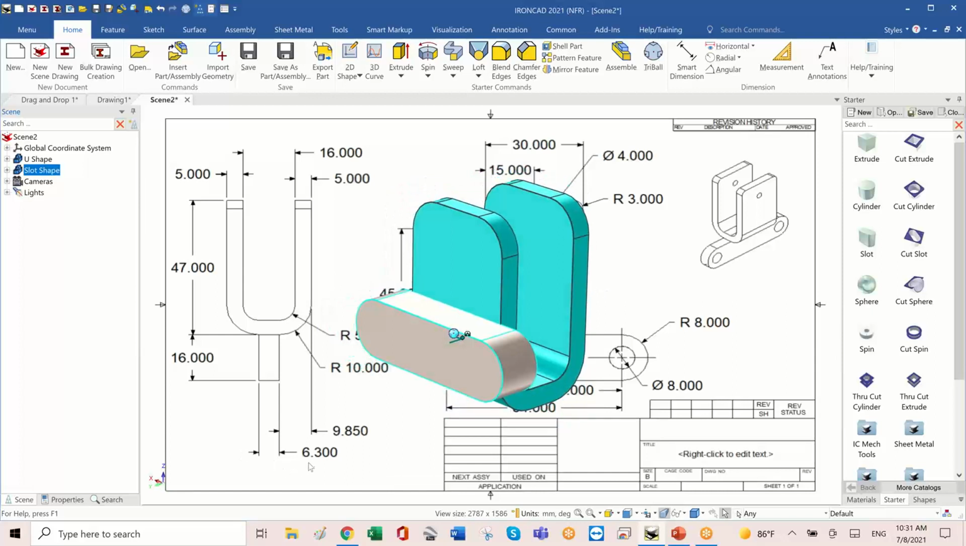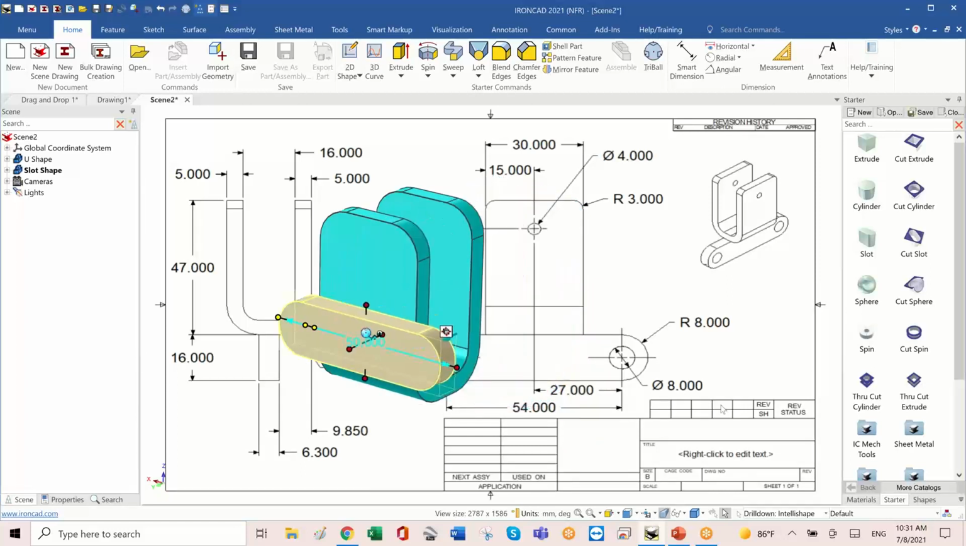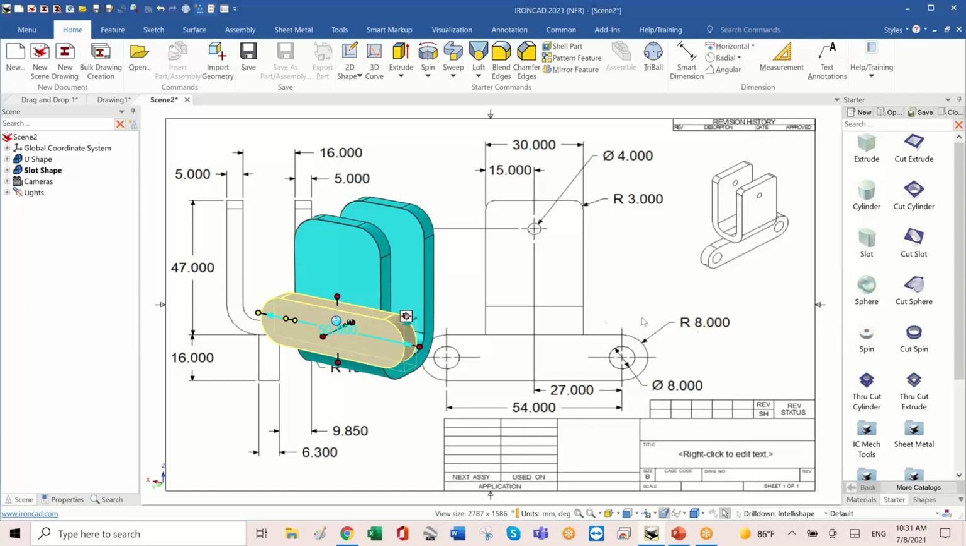Well, I know it's only 6.3 wide, so I'm going to say, okay, this is 6.3. Okay, great. And I don't really know how long it's supposed to be. It's 54 plus 8 times 2. Well, watch this. So 54 plus 8 times 2. So that's kind of neat too. As I'm working, I immediately can enter this kind of thing into place.